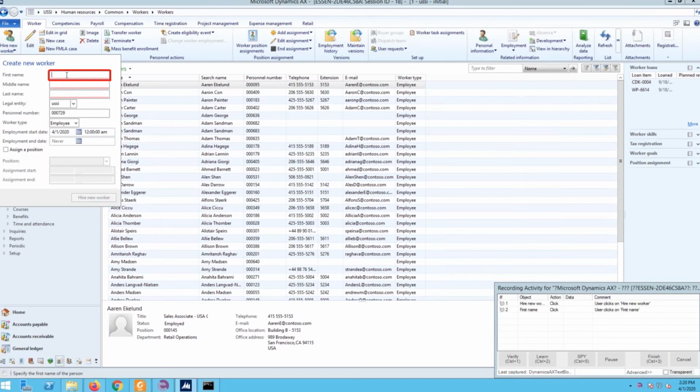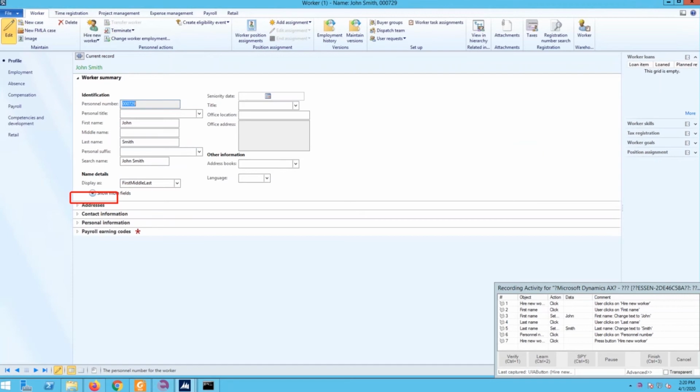I will specify the name, John, the last name, and clicking somewhere else to commit the changes into the field. And now I'm clicking Hire New Worker button. You can see that my actions are intercepted.